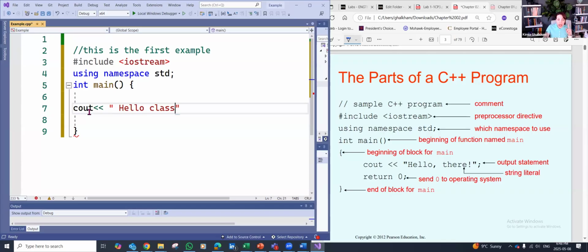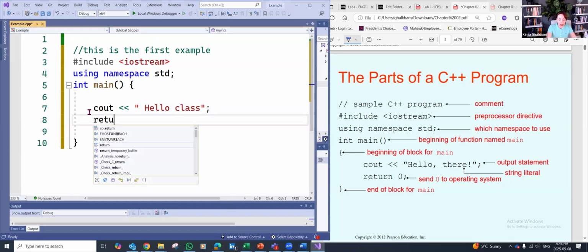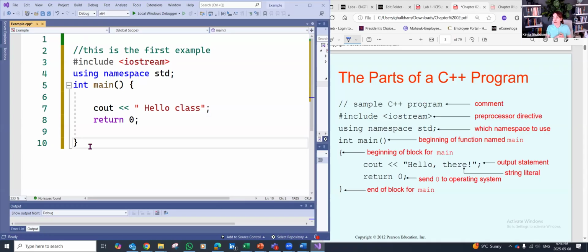And of course, please ensure you are closing the statement with a semicolon, right? If not, you are gonna get an error. Now I'm going to send 0 to the operating system. How do I send 0 to the operating system? I simply say return 0, still semicolon is mandatory. And then here is going to be my end of main function, or end of the block. This is going to be the beginning, and this is going to be the end of the block.